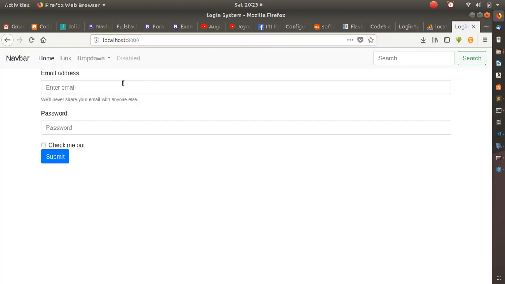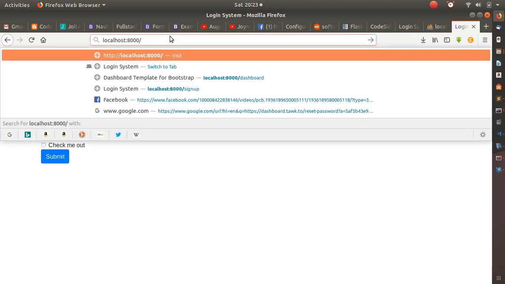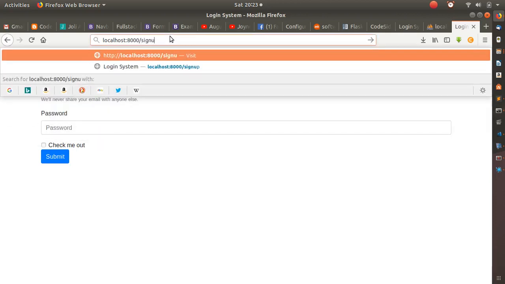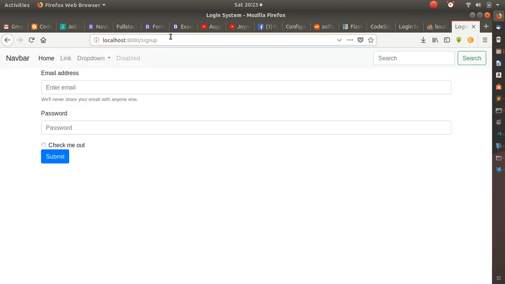Okay, this is the sign up, this is the index. So we need to add some things to our sign up. There's no difference between sign up and sign in, so we need to have a difference. So we will take in username apart from the email. So I'll go to the sign up HTML template.